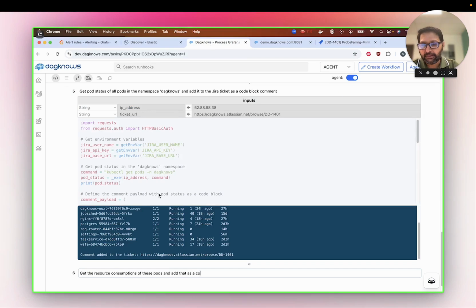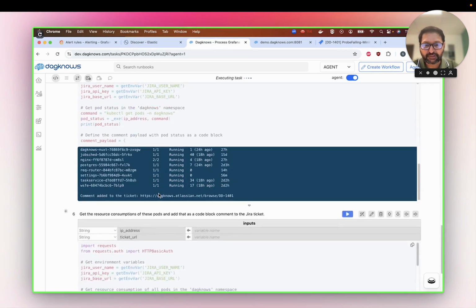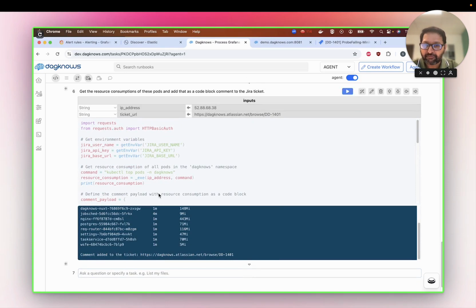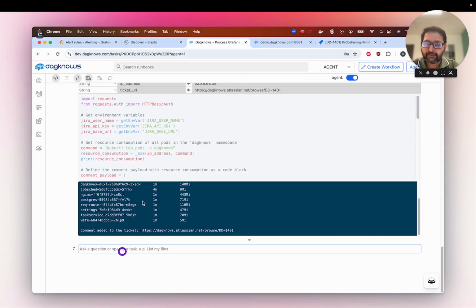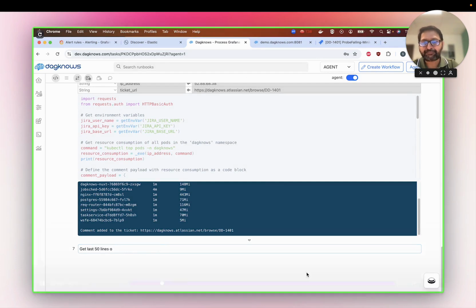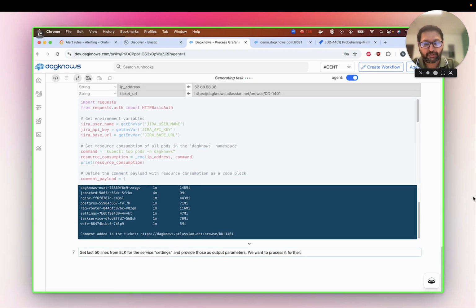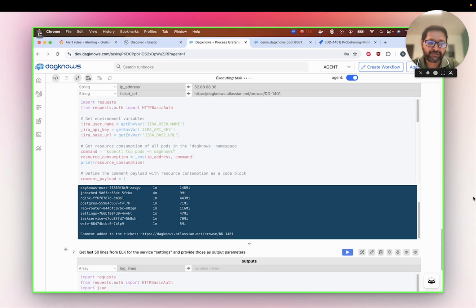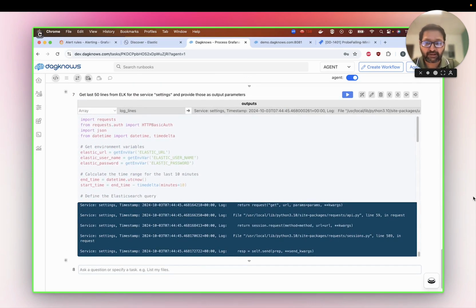Nice. Yeah, we should also get the resource consumptions of all these pods at the same time. Who knows if a pod is consuming some resources and it just went out of memory or something. Okay, so we got that, and that was also put in the ticket. Now let's fetch the logs of a service called settings, because that's the first service that gets affected when the Elasticsearch goes down, and that's the first usual suspect in our setup.